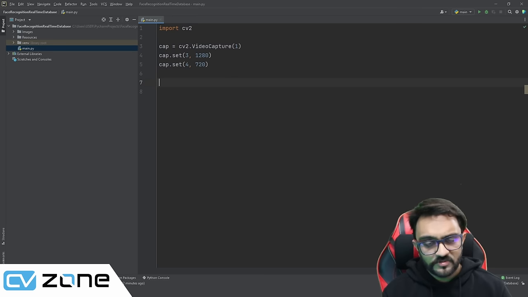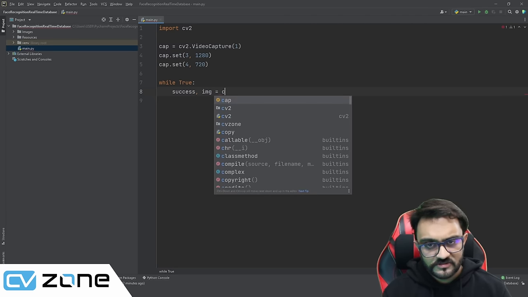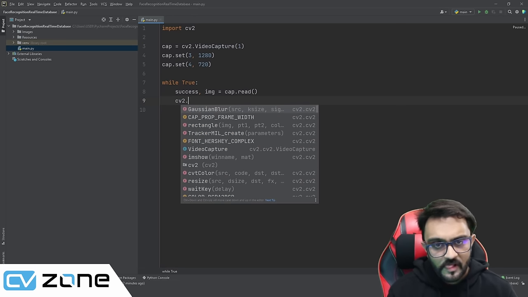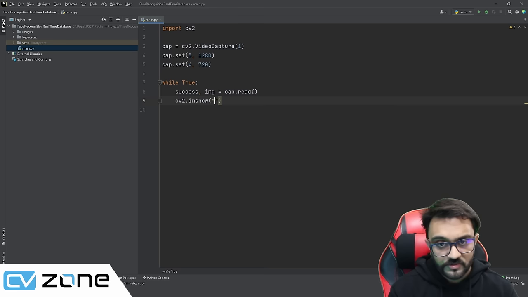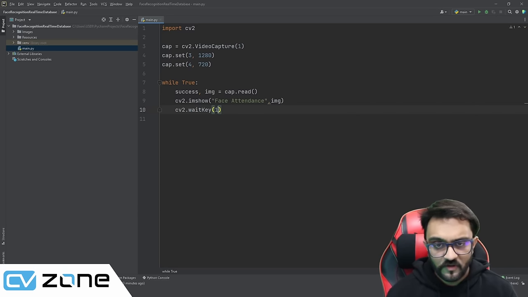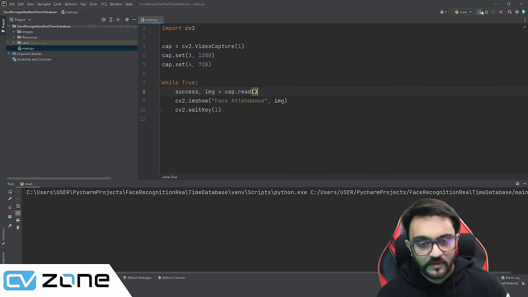Then we are going to write while True, success, image equals cap.read. And once it has read, we are going to write cv2.imshow, and let's say Face Attendance, if I can spell it right. Then we write image, and then cv2.waitKey with a 1 millisecond delay. This is pretty standard boilerplate template code for running a webcam.